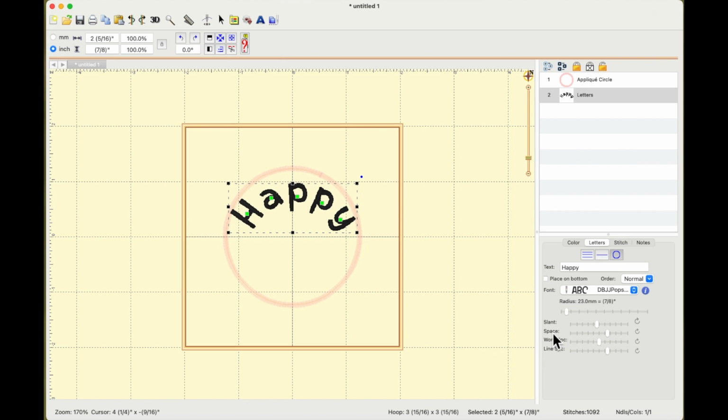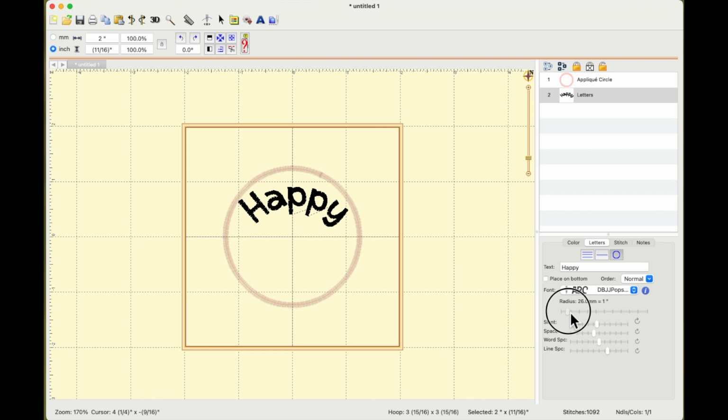Now, I'd like the letters to be a little bit closer together. So I'm going to come to where it says space and start dragging this either to the left or the right to see which way makes the letters get closer. Going to the left brings them closer together. Going to the right takes them further apart. So I'm going to bring them a little bit closer. And then again, you can adjust the radius and see how that looks.